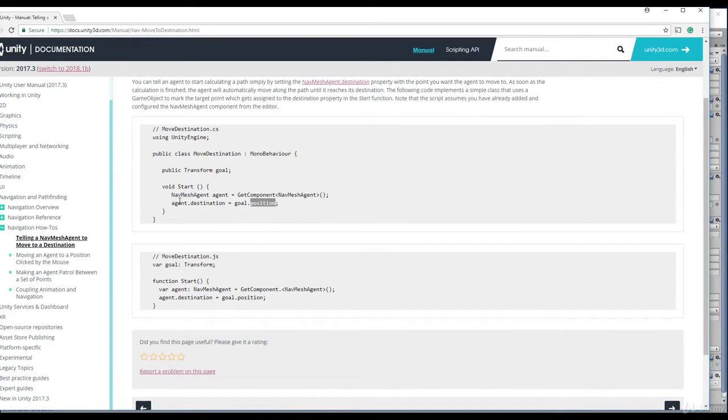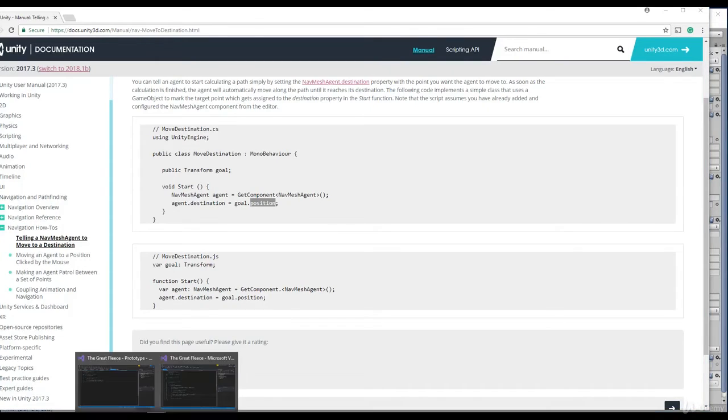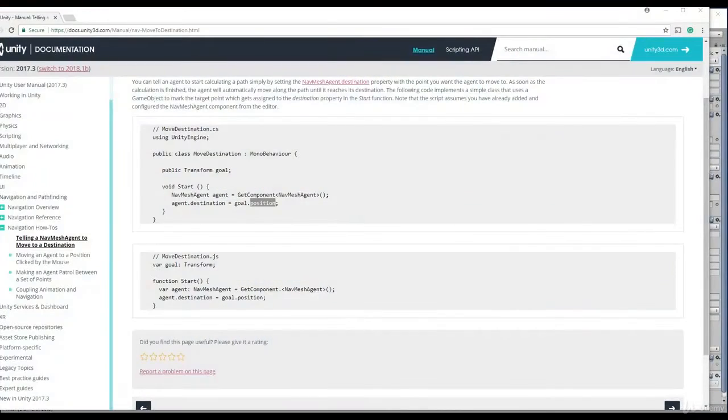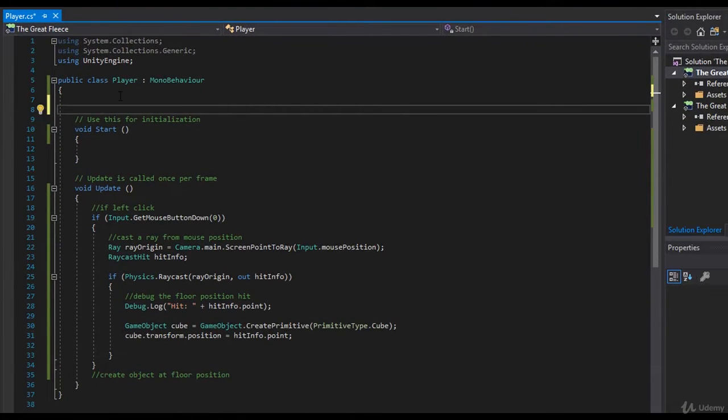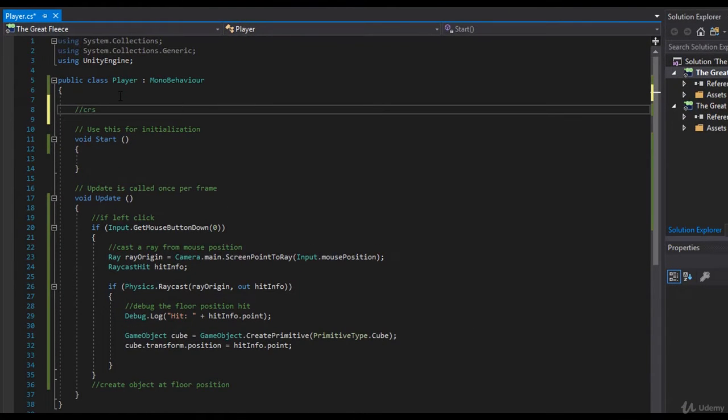So this should be pretty much all we need to get this working. So opening up our script here, we'll write out some pseudocode. All we need to do here is create a reference variable. So we're going to create a variable to hold our NavMeshAgent, right? So we have a variable to hold our NavMeshAgent.